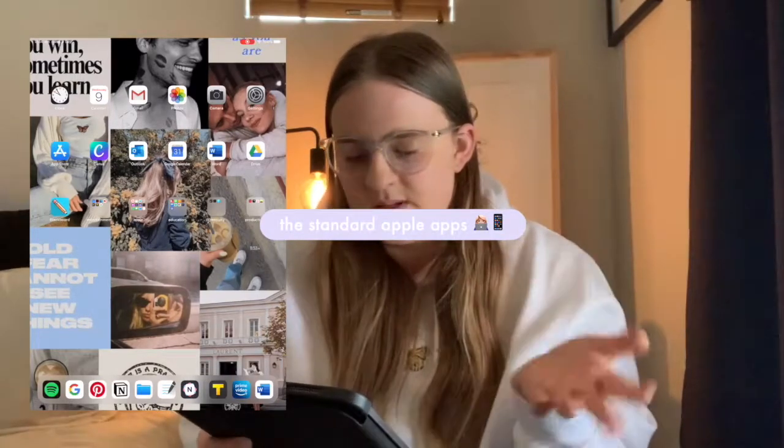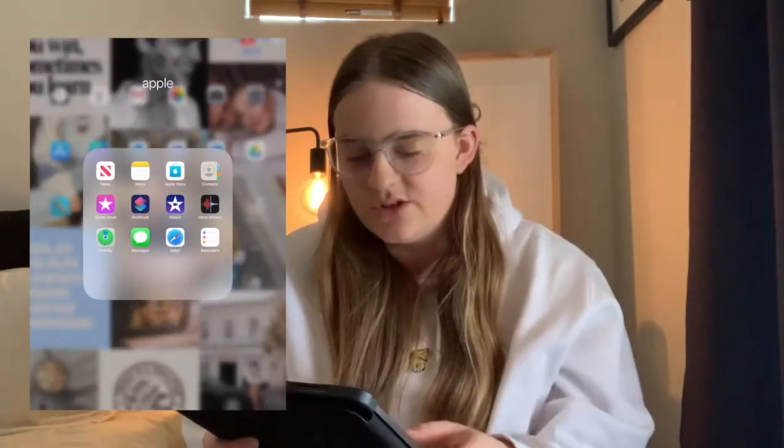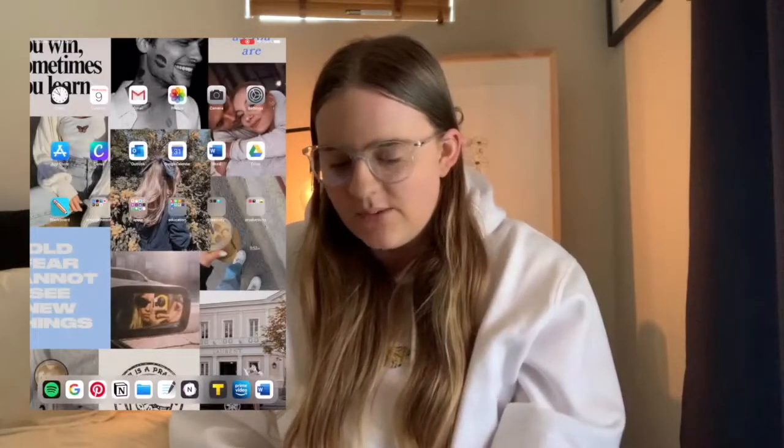Then we have the Apple apps. I'm not even going to explain. These are kind of self-explanatory. These are the ones that I might use someday. I'm not going to use them right now, but they're there anyway.